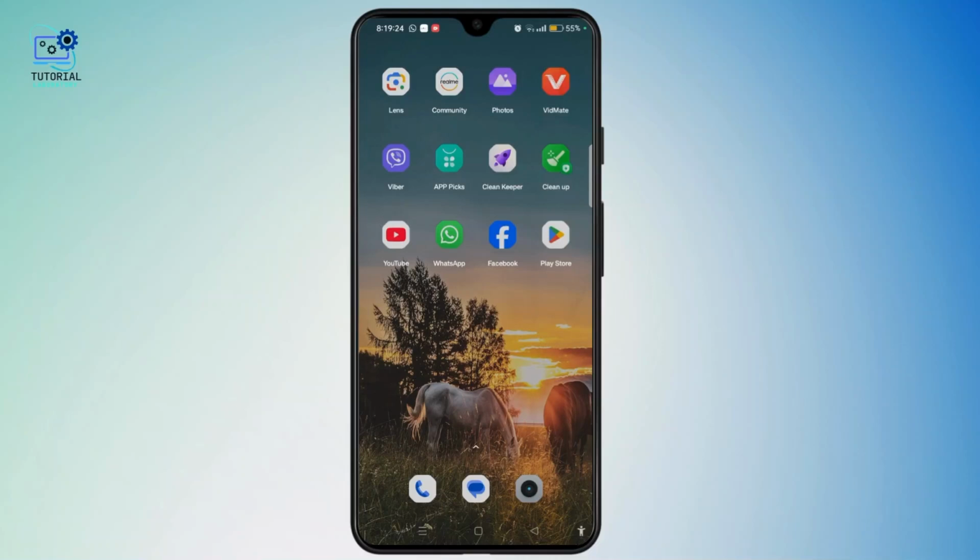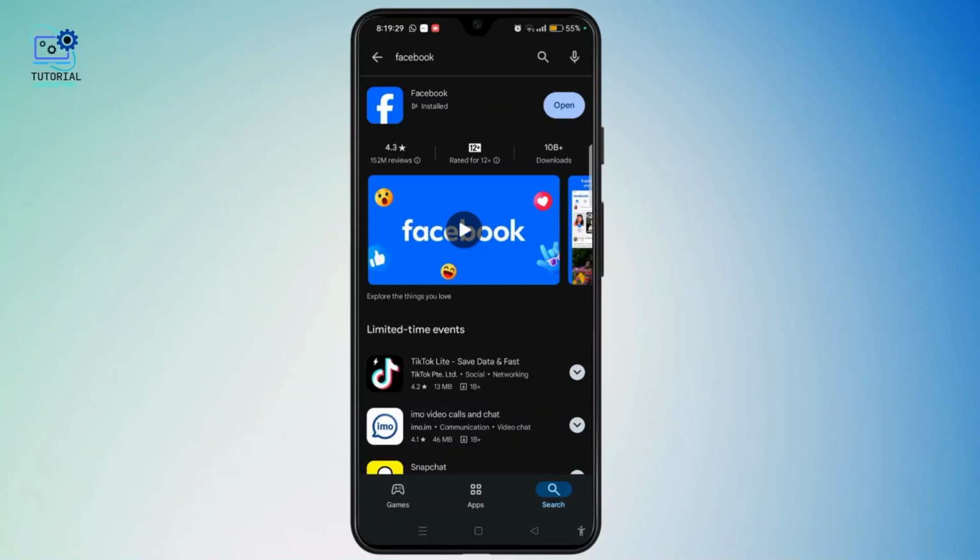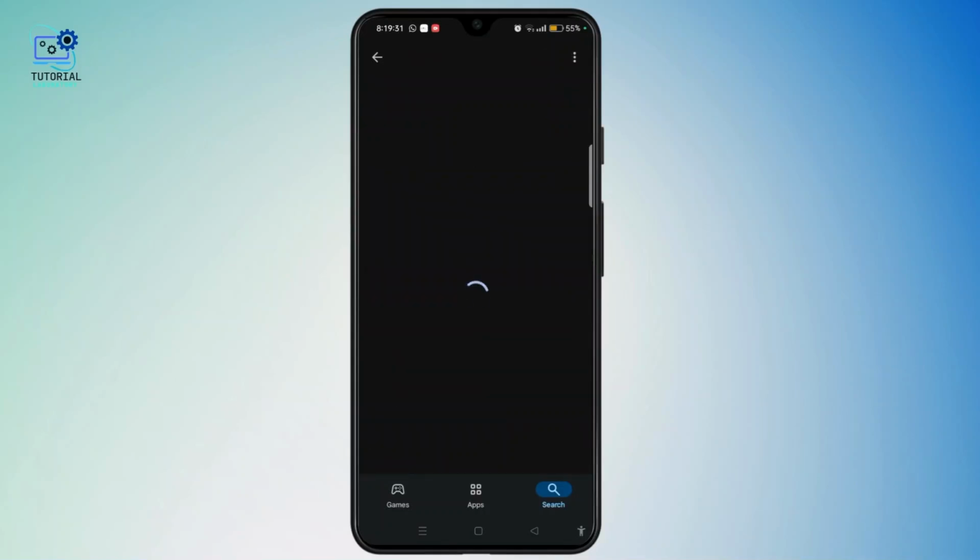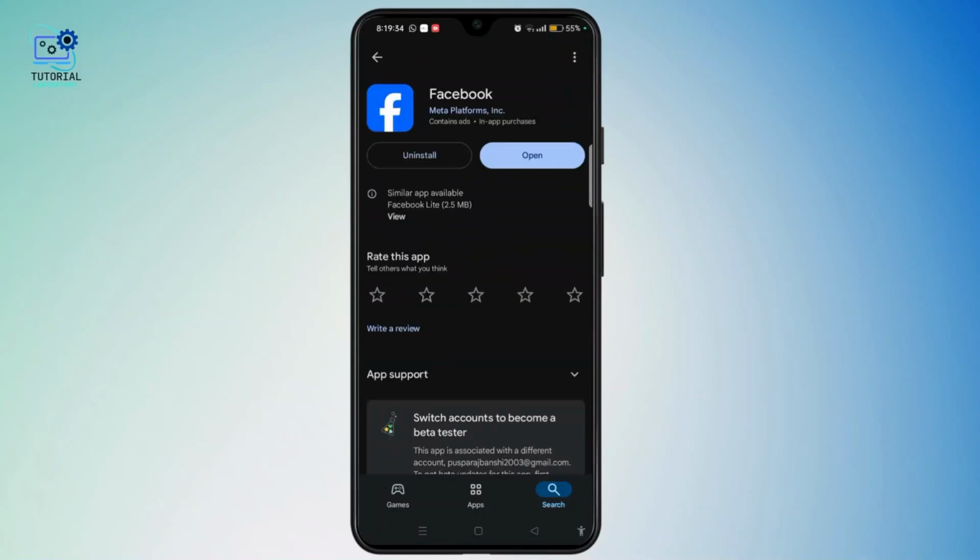First of all, make sure to update your application. Launch Play Store or App Store. Search Facebook. If there are any updates, update it. Now tap Open.